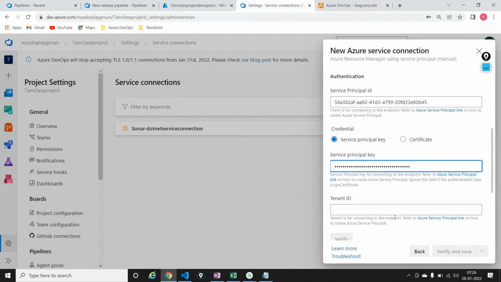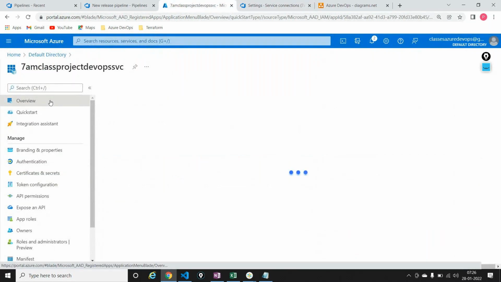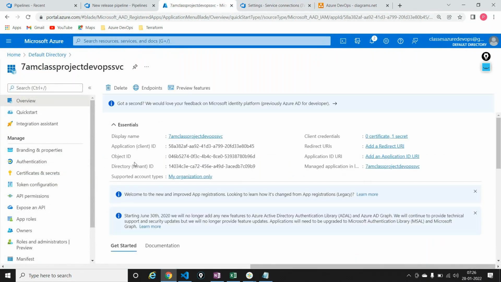I created a secret for my app registration in Azure. I'm taking that secret, putting it in here called service principal key. And finally, I will give something called a tenant ID. You will get it here in the app registration itself, something known as a directory or a tenant ID. So I'll choose this. I'll just copy this out.